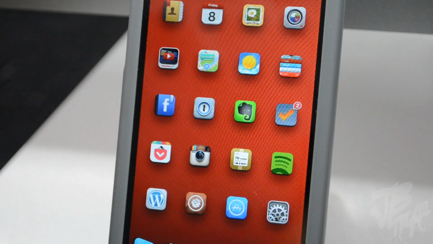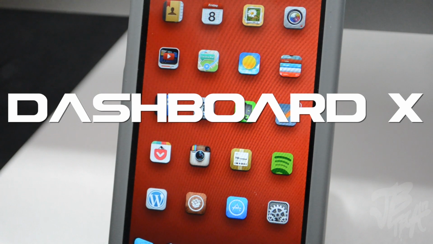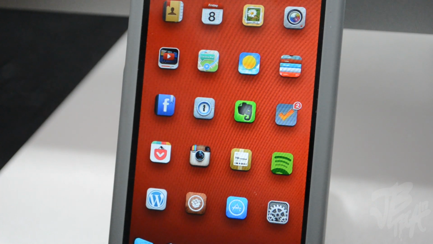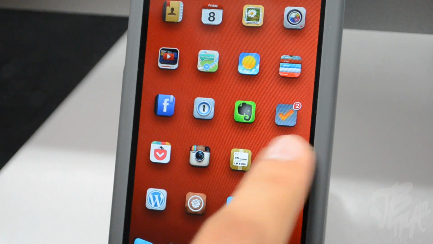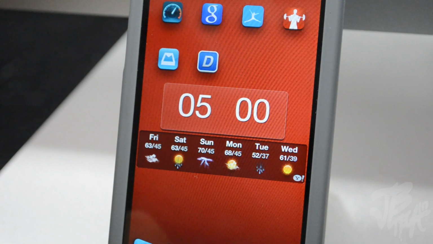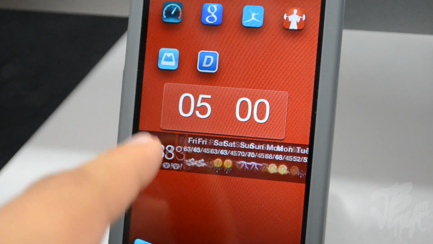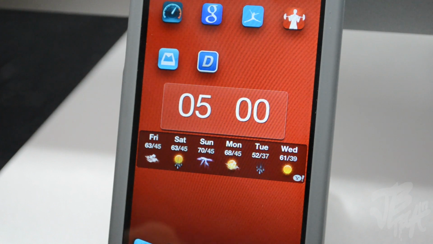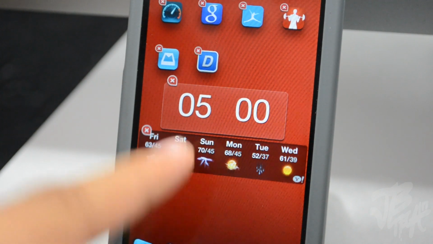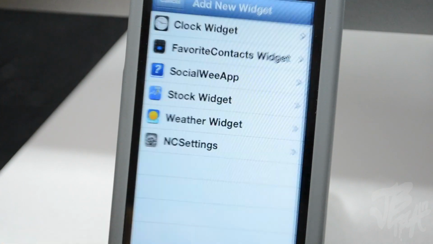Now for the final tweak, this one's going to be Dashboard X. Now this is available for $199, and what this actually does is that it gives you widgets. Now if you're a fan of Android, or I don't know if you're a fan of Android, I don't know what you're doing on iOS, but what this actually does is it gives you widgets on your iDevice. So if you've always wanted to get those widgets, this is going to be the tweak for you.